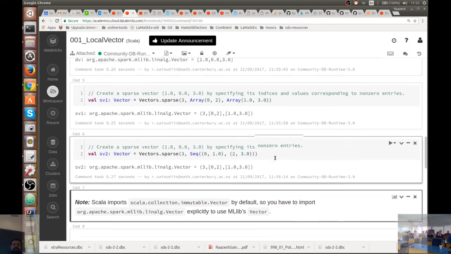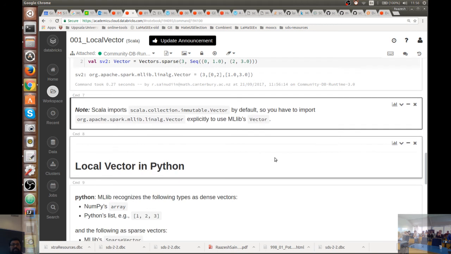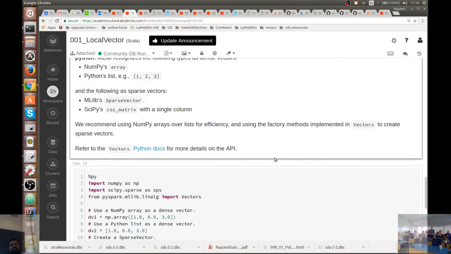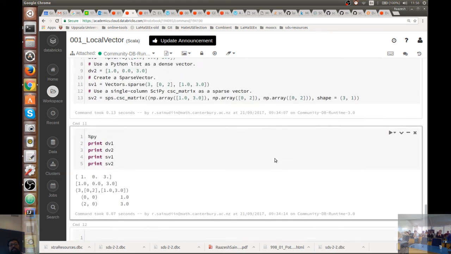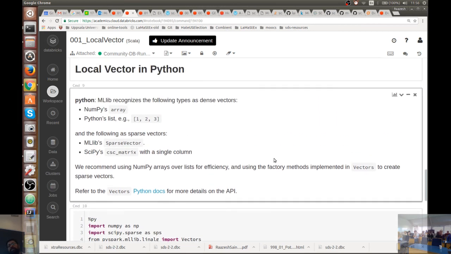And you can also specify sparse vectors this way. There's also Python stuff. It all works, I checked. So you can look at and see how to do the same in Python if you want to play with PySpark.